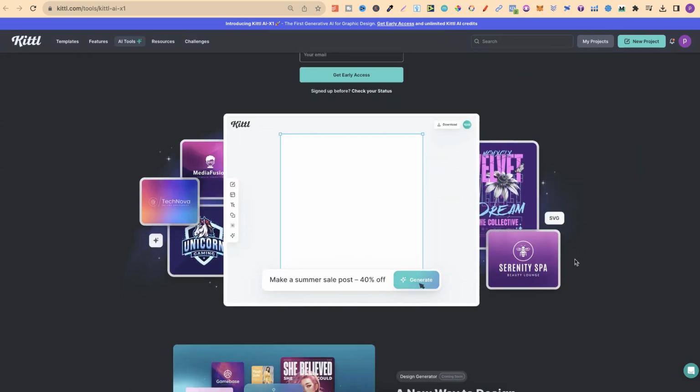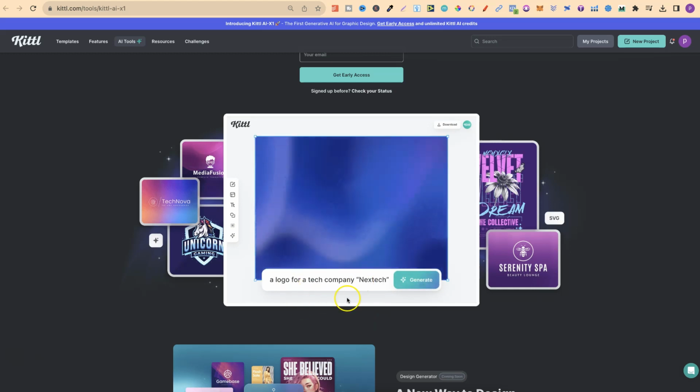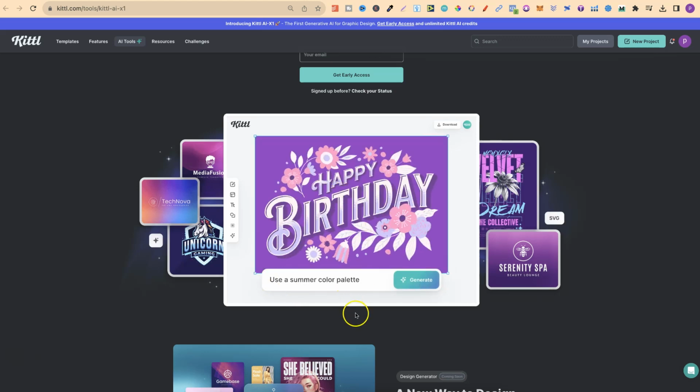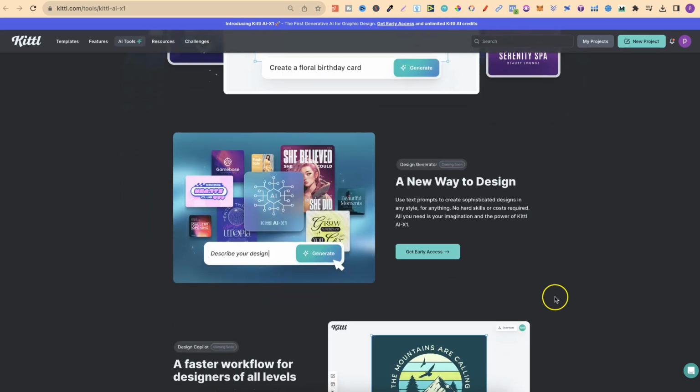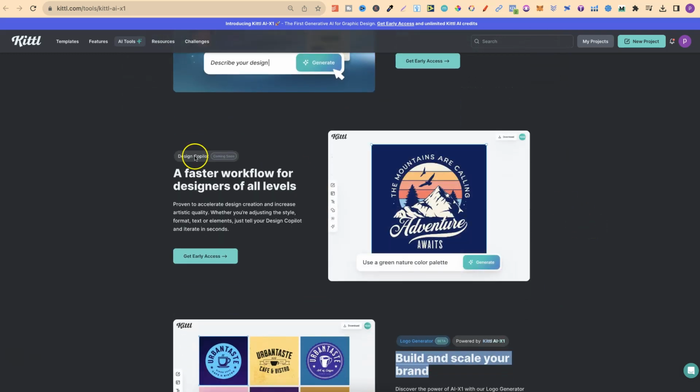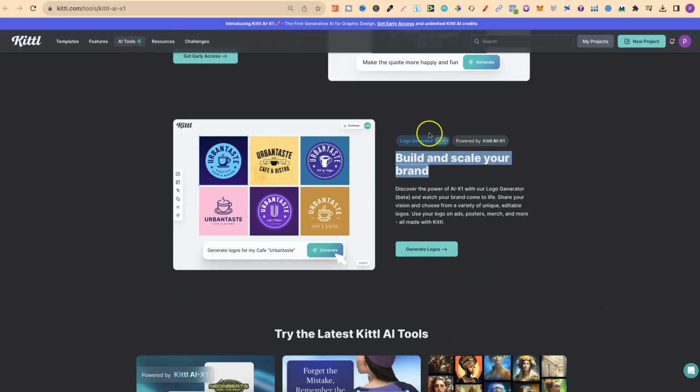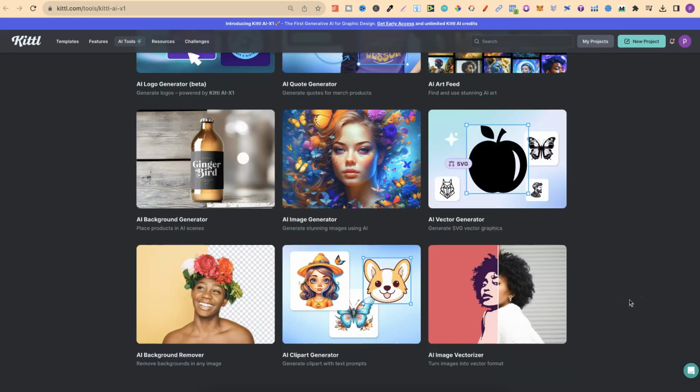Now, if we take a look just here, we can see what this is going to be like. And it looks pretty good. Just look at this so far. So we can type in exactly what we want, then it's going to create it. You can then also play around with the color palette, the fonts, and everything about that design. Now, if we scroll down to here, it's going to be a new way to design with the design generator. They're also going to have the Design Copilot, which is a faster workflow for all design levels, and also, look at this, a logo generator, which is going to be powered by the Kittl AI-X1. So again, this just looks really great.